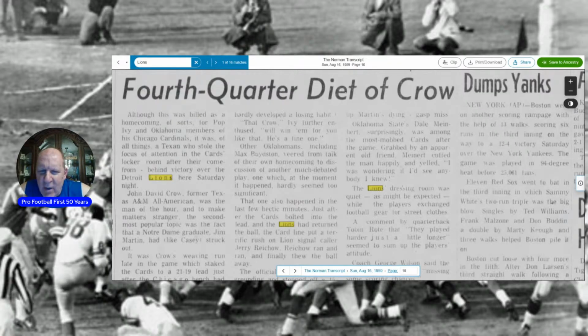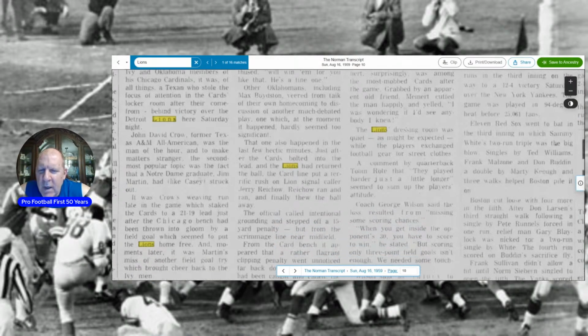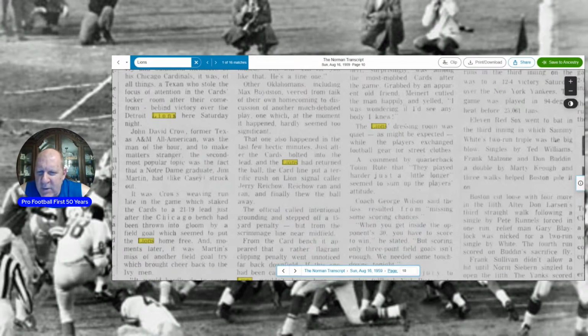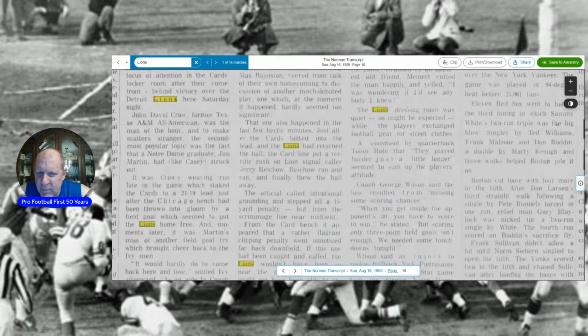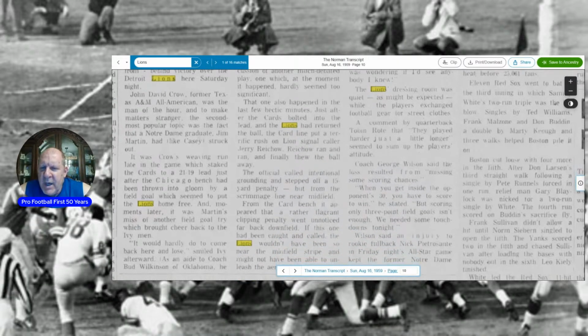Oklahoma State's Dale Minart surprisingly was among the most mobbed Cards after the game. Grabbed by an apparent old friend, Minart cuffed the man happily and yelled, "I was wondering if I'd see anybody I knew." The Lions dressing room was quiet, as might be expected, while the players exchanged football gear for street clothes. A comment by quarterback Tobin Rote that they played hard, just a little longer, seemed to sum up the players' attitude.